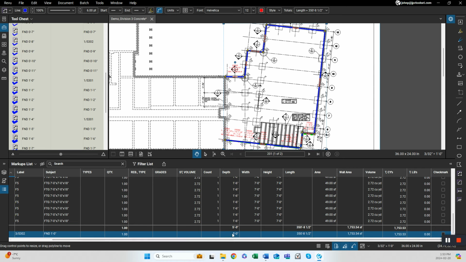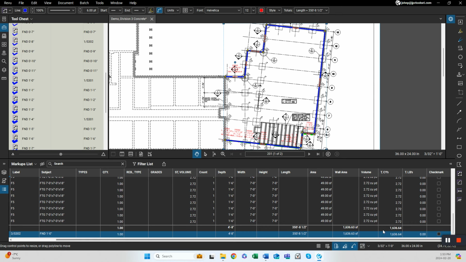So that's our 12-inch foundation. Our wall is 5 foot deep. Say we want to change it, just select that line and say, okay, this is 4 foot 8 instead. And here's your length, almost 351 linear feet. After that, you have your cubic yards of concrete that you need to do that pour. So that's the foundation walls. Then let's look at our piers.